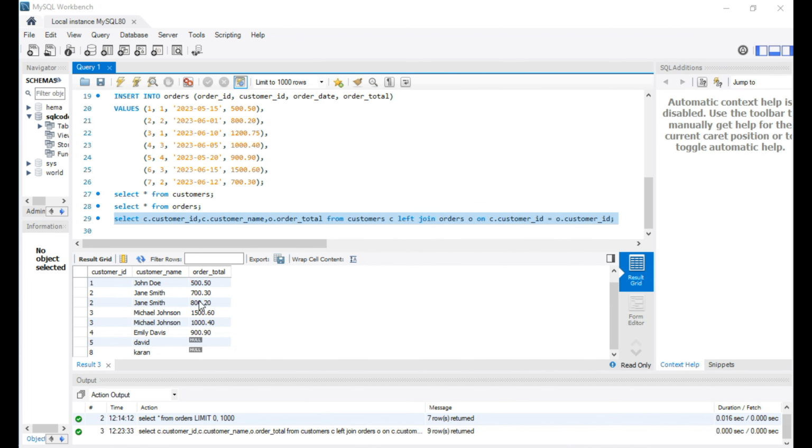These are the customer names belonging to Amazon, and here 5 and 8, meaning David and Karan, are the customers who didn't buy any product, so they don't have any order information, so it returns null value in the order total column. We can see customer ID is repeated two times for John Doe, who bought 2 products. This is the order total for this customer ID.